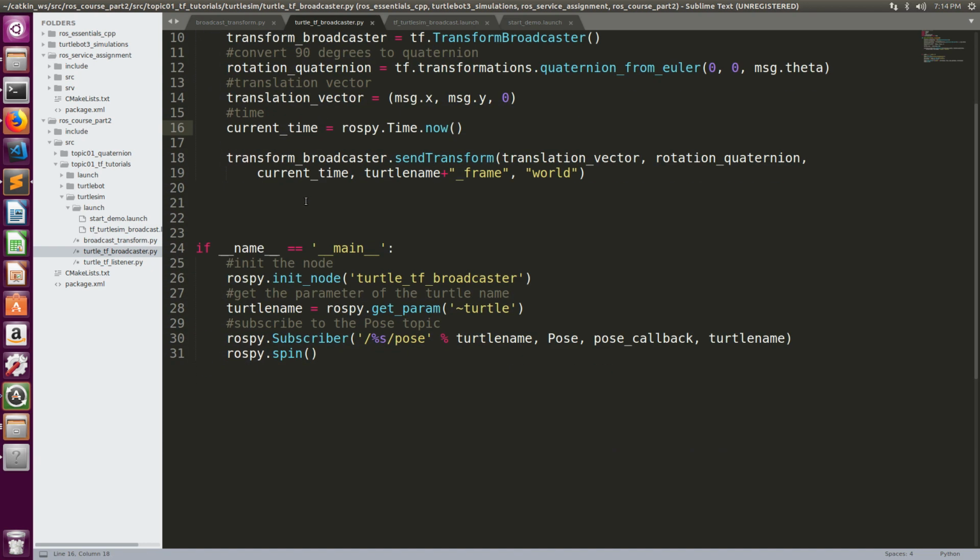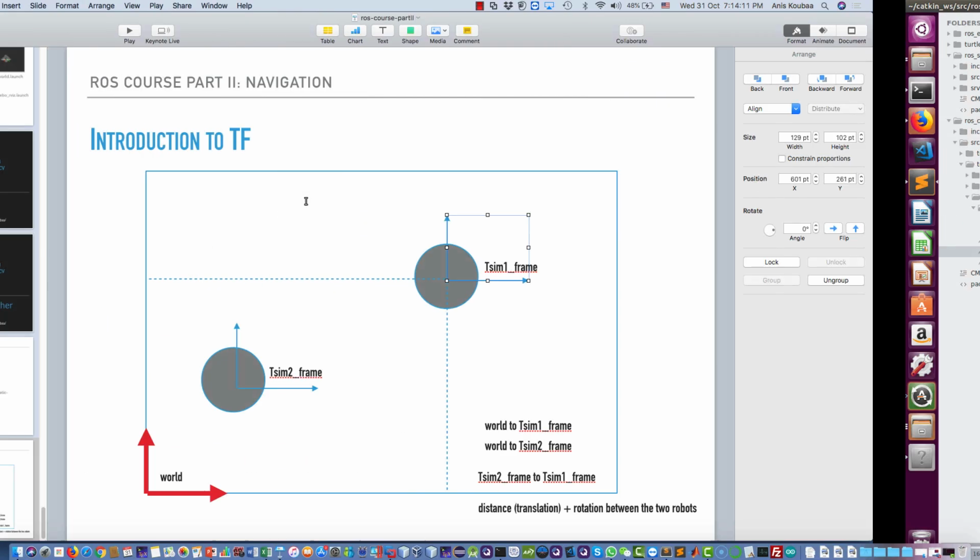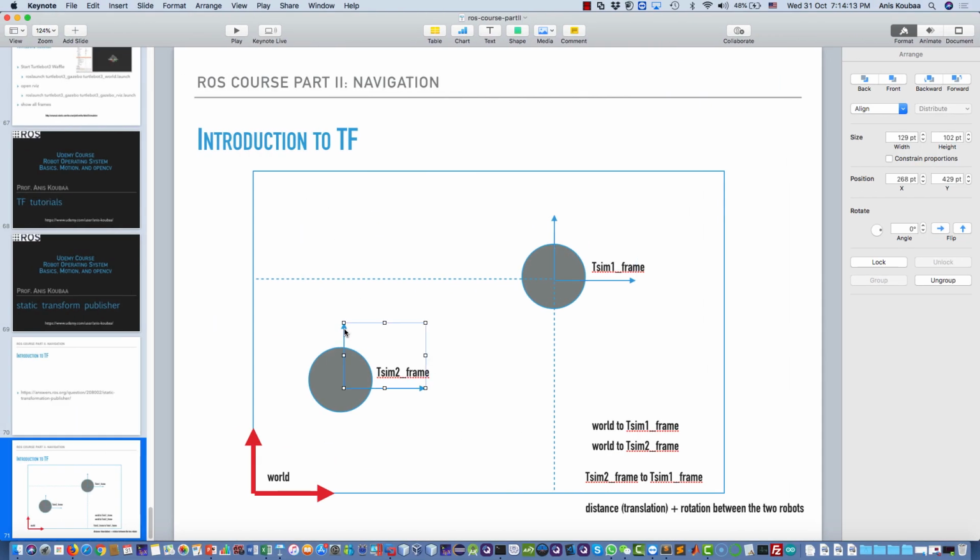Okay. So now the next step. Of course, now we can create the frame. It's possible, but of course we need to create also the second turtlesim, and we will attach a listener. So now, how are we going to make the following? We would like to calculate what is the distance and orientation. Maybe this robot is rotated like this. Okay.